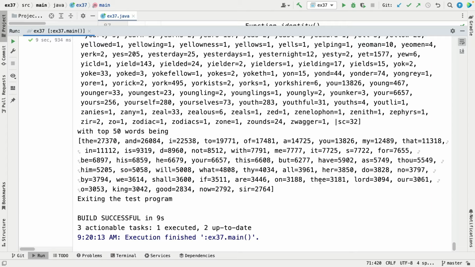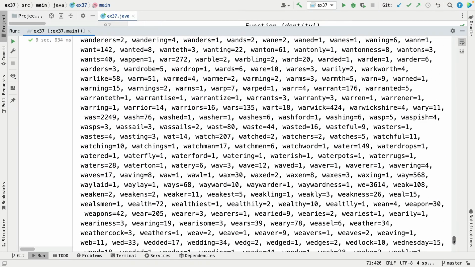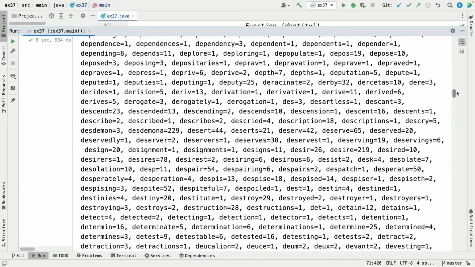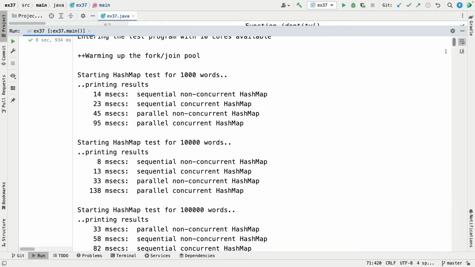So those are the top 50 words in descending order. And then these are all the words, and I'm not going to go through them, of course, because there's a whole bunch of them. These are all the words in Shakespeare and the number of times each of those words appears. So those are the results for that.